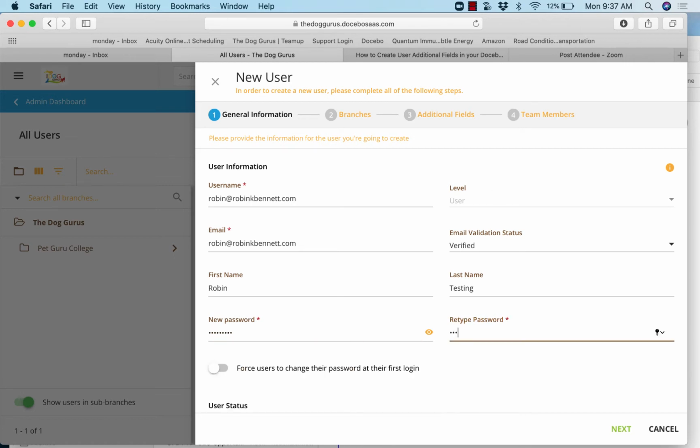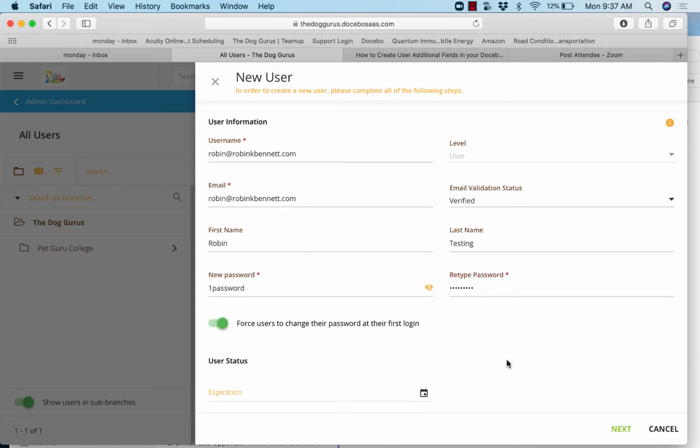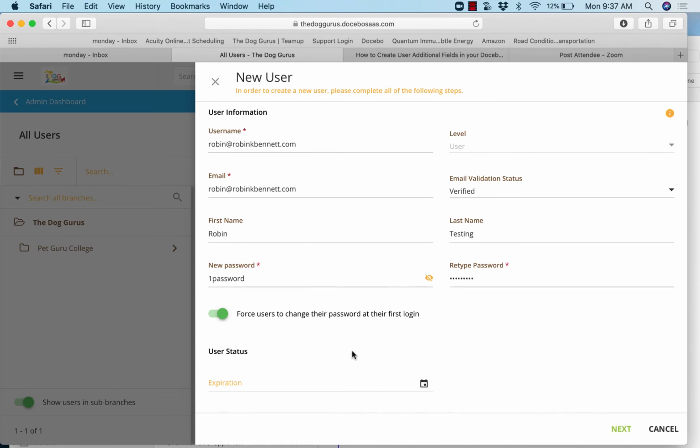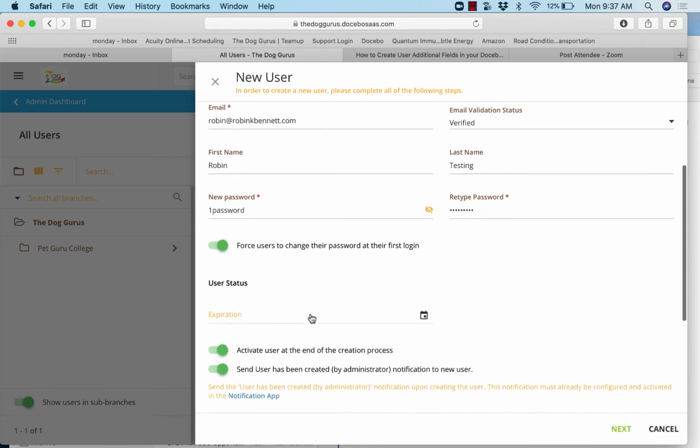So we recommend entering the same password for everybody. If you click on the little eyeball there, you can see that I entered the password of 1Password. We would recommend entering everybody with the same password and then clicking this force users to change their password at the first login. Because that way, if they happen to not get the notification because it went to spam or whatever, you can just tell them, just log in using this password. It's just a lot easier to manage the new users that way. So that password can be whatever you want. Then click on force users to change their password.